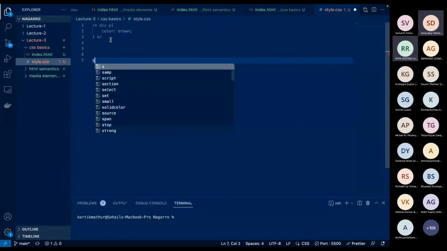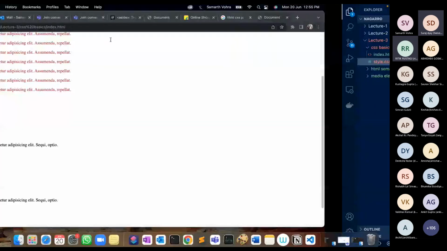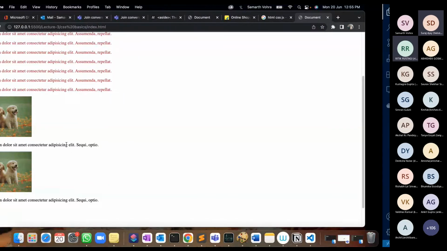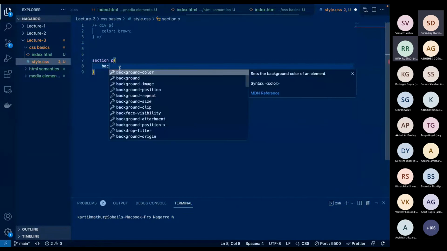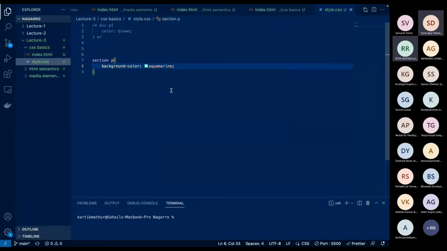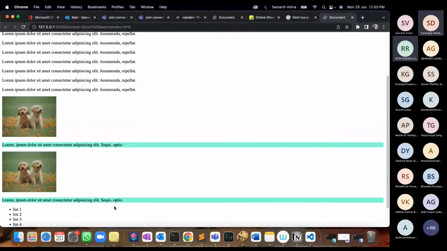And if I want to do it for the section part, I want this paragraph which is inside my article, below my image, to be green. Let's not do the color, let's do a background color. I'll do a background color of whatever color it is. I don't know the name. Aquamarine. So now you can see the background color of only this paragraph is being changed.